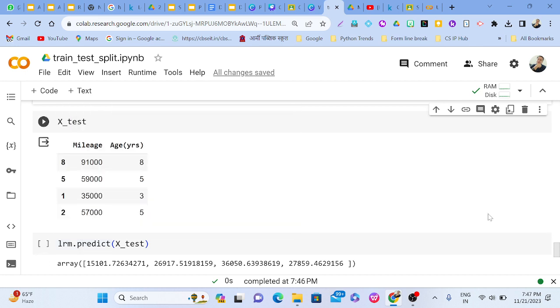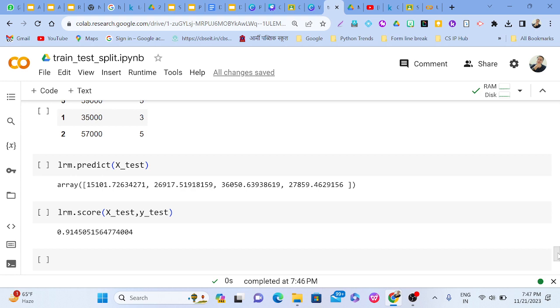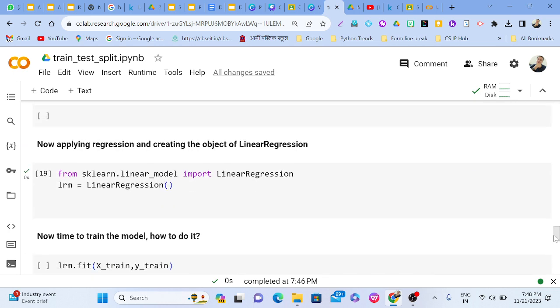If you print them, like X test and Y test, then you'll see the score between these two after testing. So for X test and Y test, the score is coming to 91, meaning 91%. So far better.